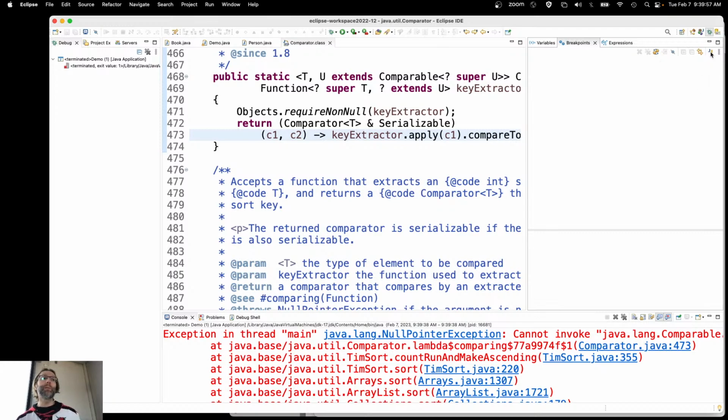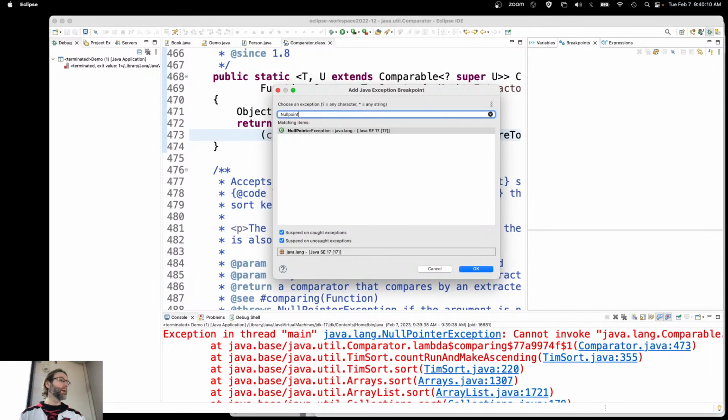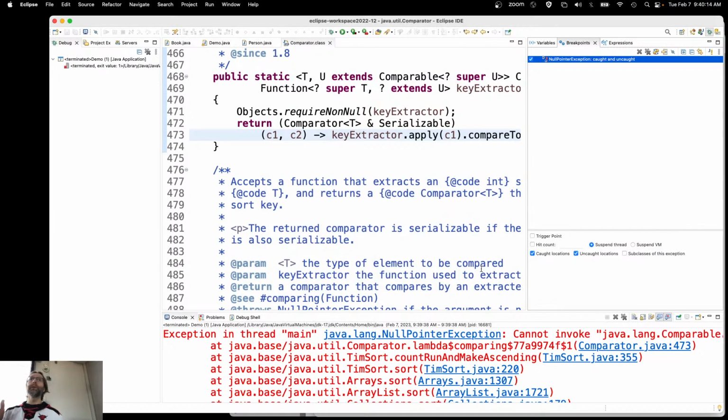Or you can go up to this button right here. It says J and an exclamation point. This is add Java exception breakpoint. If ever a null pointer exception happens, what you can do, null pointer exception, is set a breakpoint. It's not at a particular line, it's under a particular condition. If anybody ever throws a null pointer exception, we can stop at that point and then examine everything. That's what it was doing by default without me setting this.